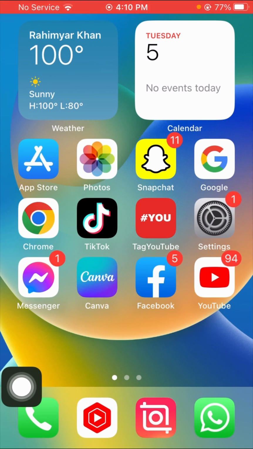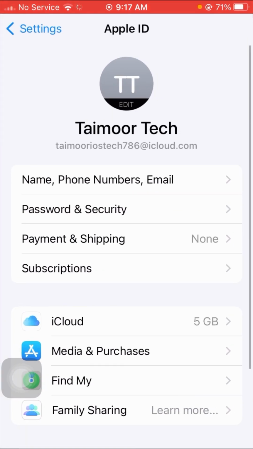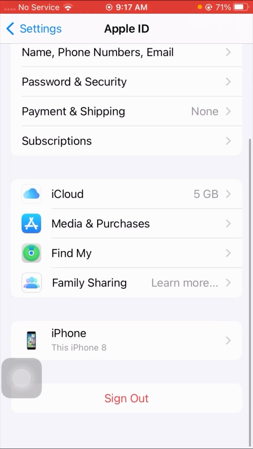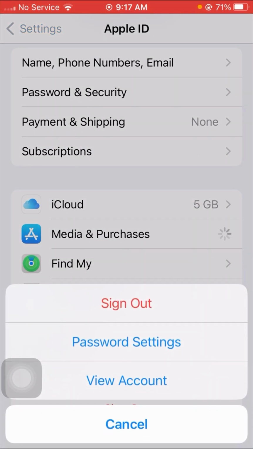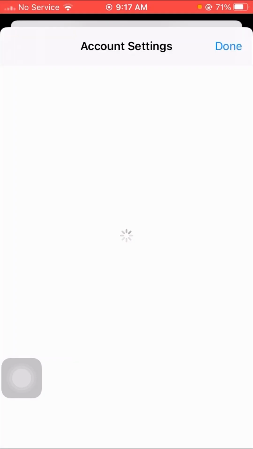If your problem is not fixed with this method, tap on your Settings app again, then tap on your Apple ID. After that, a lot of options are present here, so simply scroll down and tap on the Media and Purchases option. After that, you can see the third option is View Account, so tap on that. After you tap on View Account, wait a few seconds, and it will ask for Touch ID.